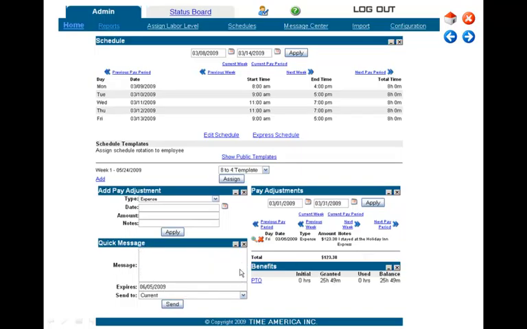The quick message section allows you to send a message to your employees. You can send it to a single employee, a department of employees, or company-wide if you wish. The last section you see here is the benefit balance for the current employee that we're on.